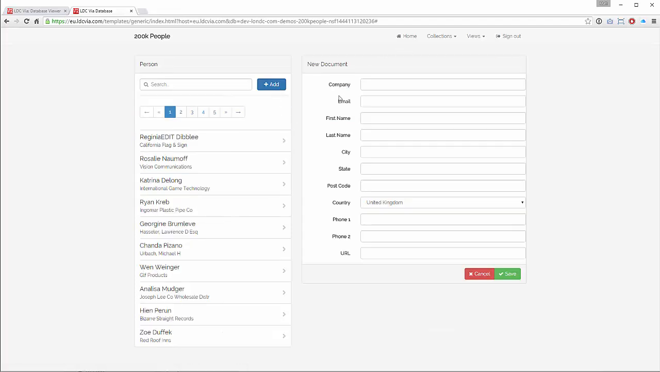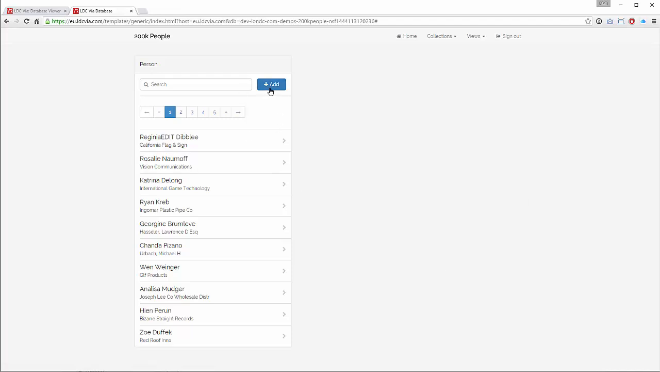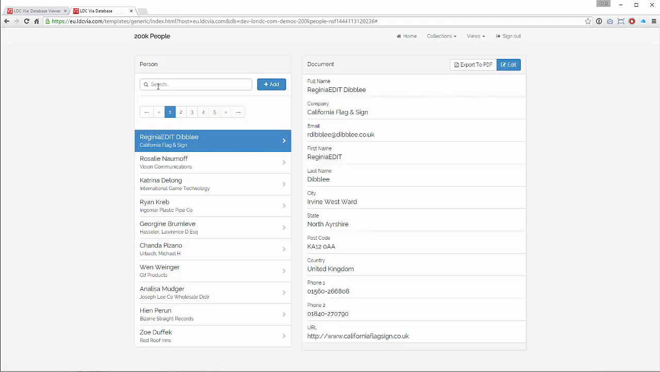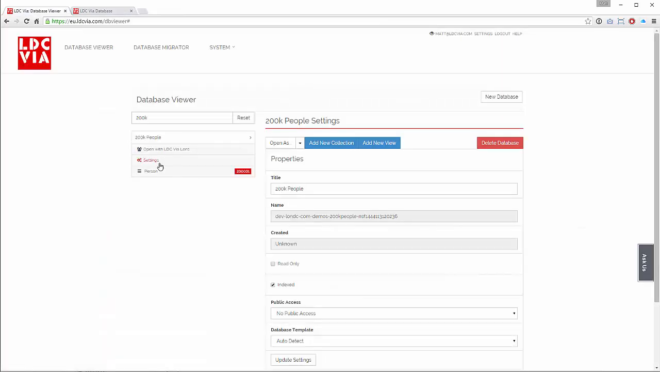We've also configured to allow the user to be able to add new documents to these collections. So you can very simply add new documents without having to write any code. Again, all of these things are configurable. So you can turn off the addition of new documents, you can turn off editing, you can turn off searching if you want to. All of these things are configurable in the database viewer page.